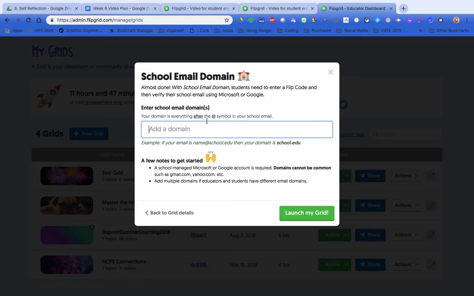So because you're doing this with your school email domain, you want to enter everything after the @ symbol. So for us, that would be hopewell.k12.us. This means that they can only access with their school information. They can't use their personal information, which helps kind of keep it safe and limited to our students. Again, you want to always think of student privacy, and this is a way to ensure that.